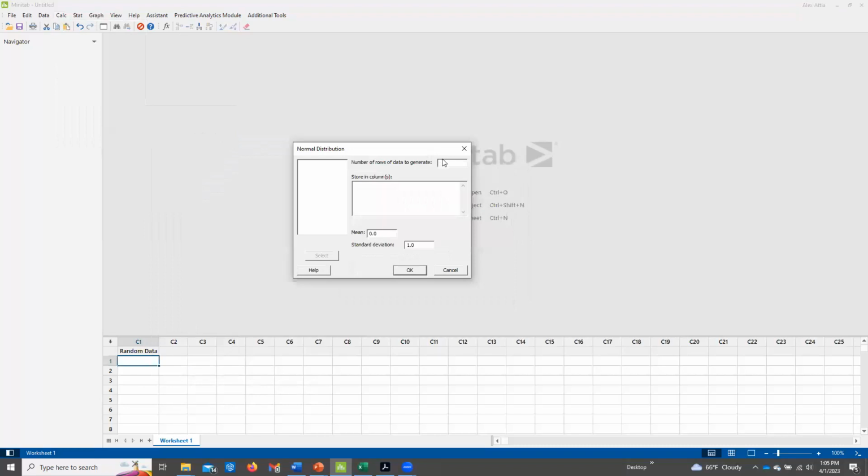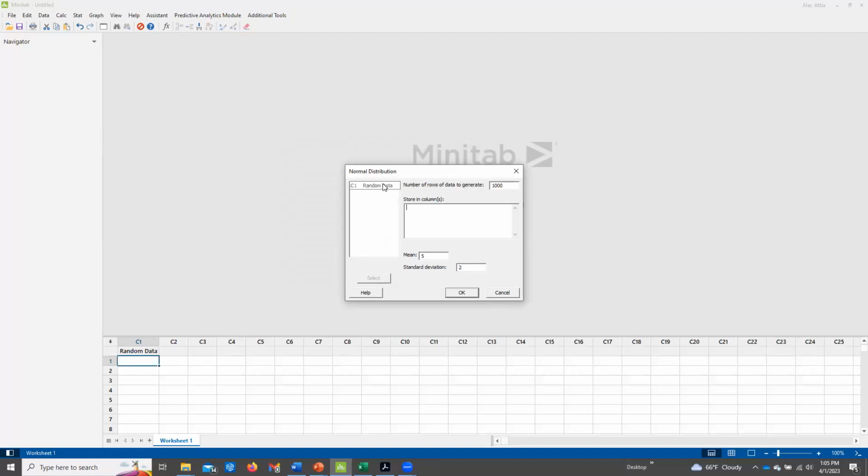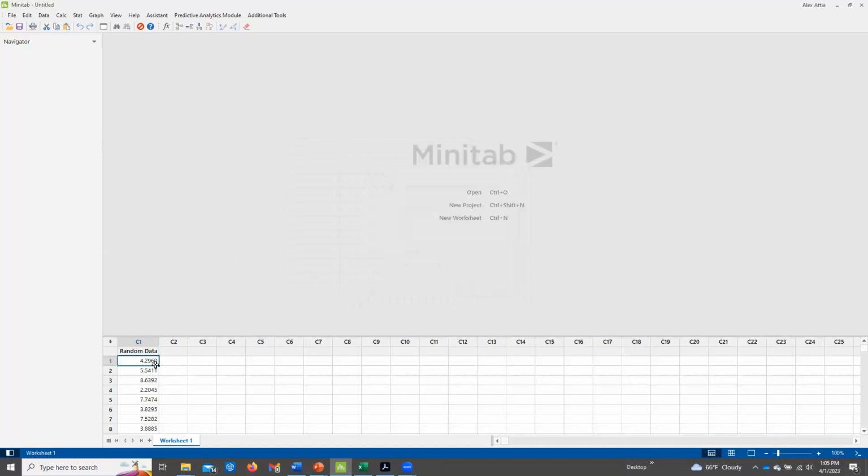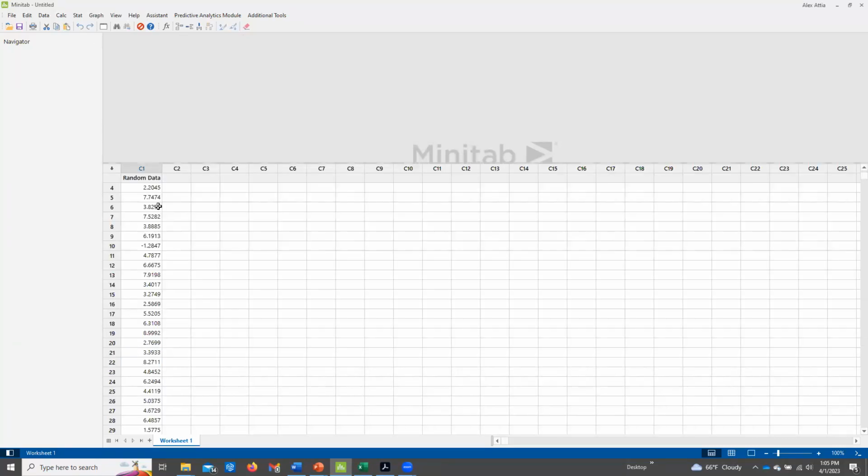And I'm going to say I would like 100 sample, maybe 1000 sample of a normal distribution. I already chose that my mean will be 5 and standard deviation of 2. And I'm going to assign where I want this data, and I'll hit OK. And I'm getting random sample from a normal distribution.